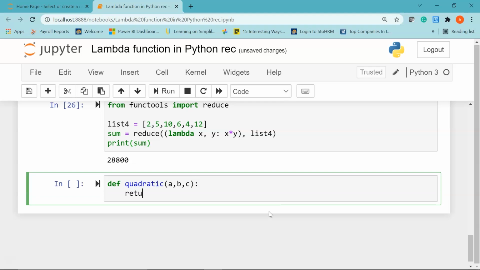I'll say return, and here in the return expression I'm going to pass in my lambda function. I'll say lambda x, which is my argument. I'll say x colon, and then I'll have my equation, which is a x square. So I'm saying a multiplied by x raised to the power 2, so I'm using double asterisk, plus b multiplied by x, so this becomes ax square plus bx, plus I have my constant, that is c.